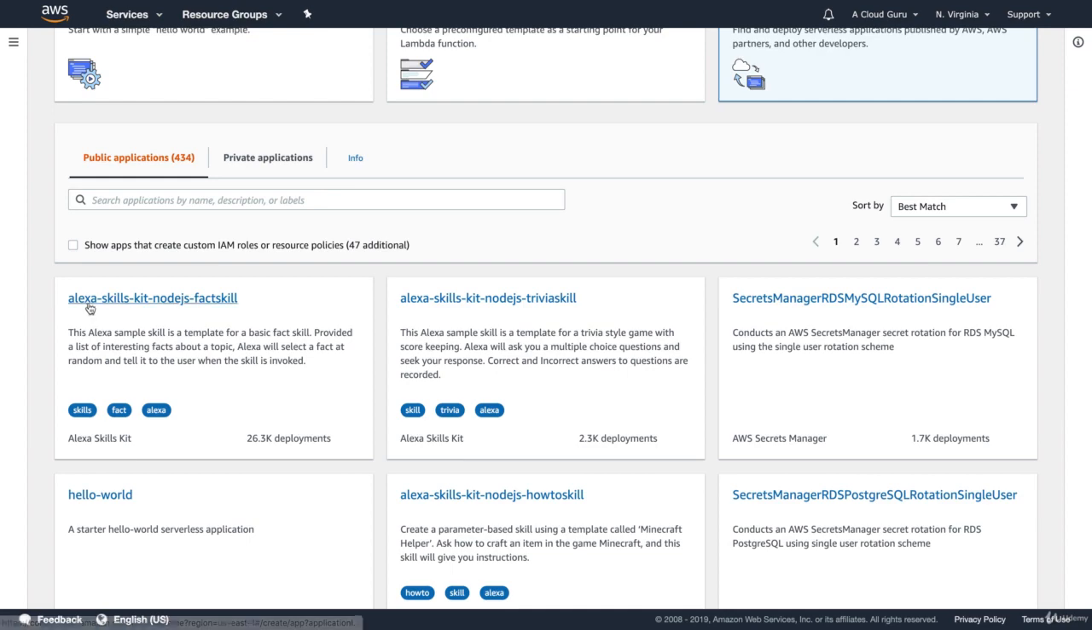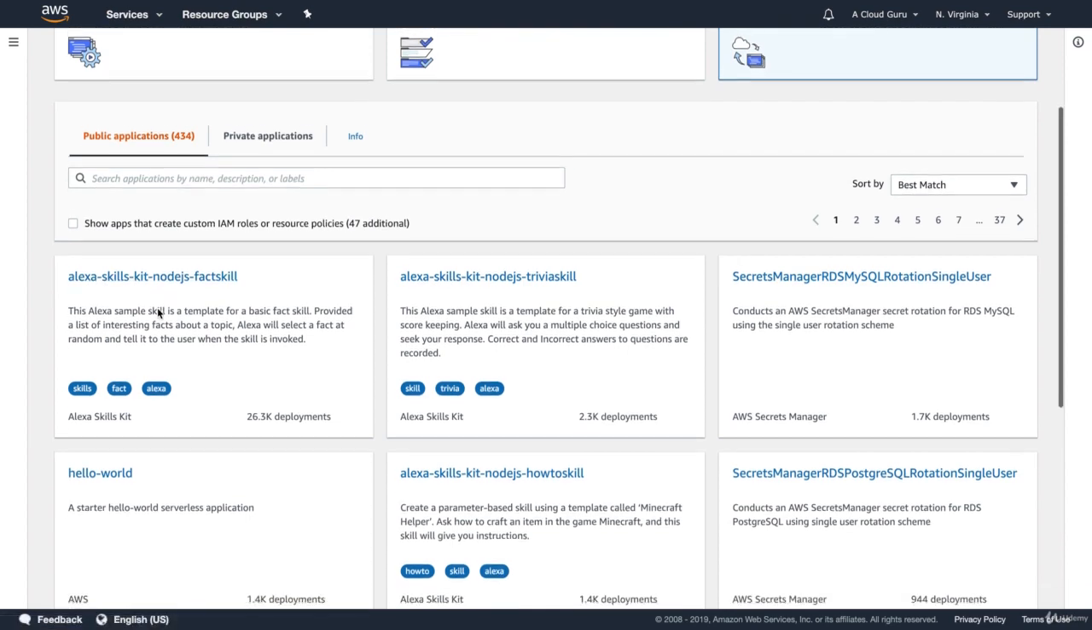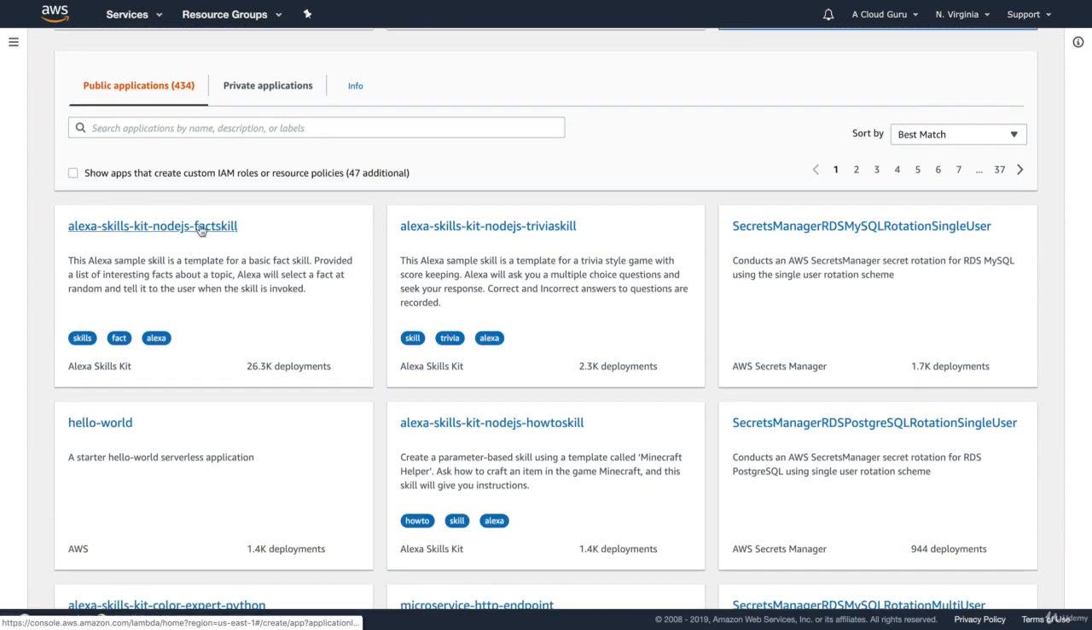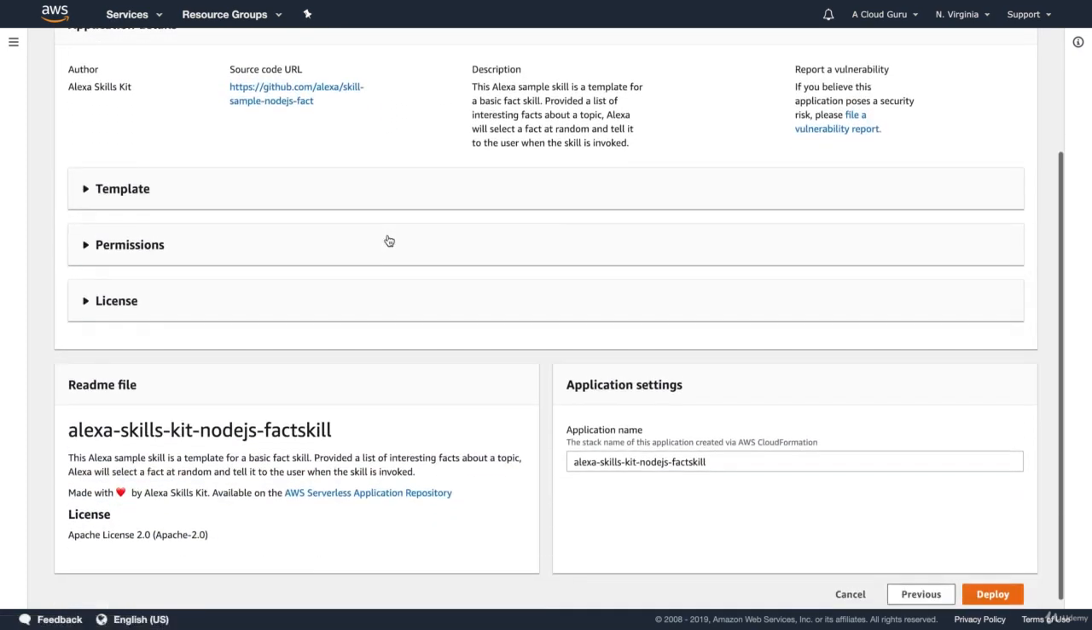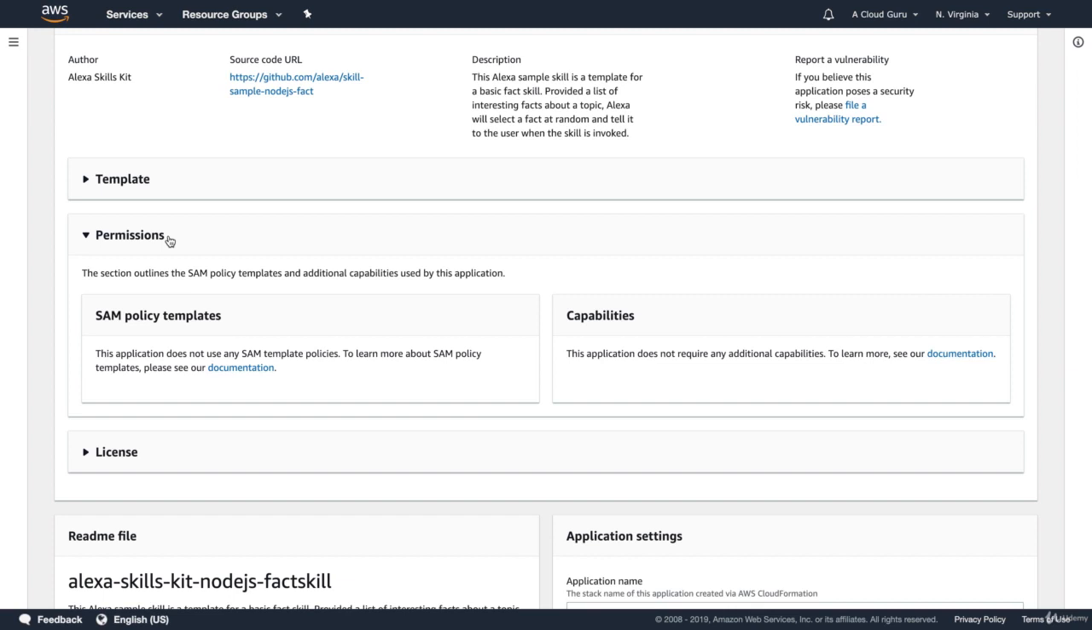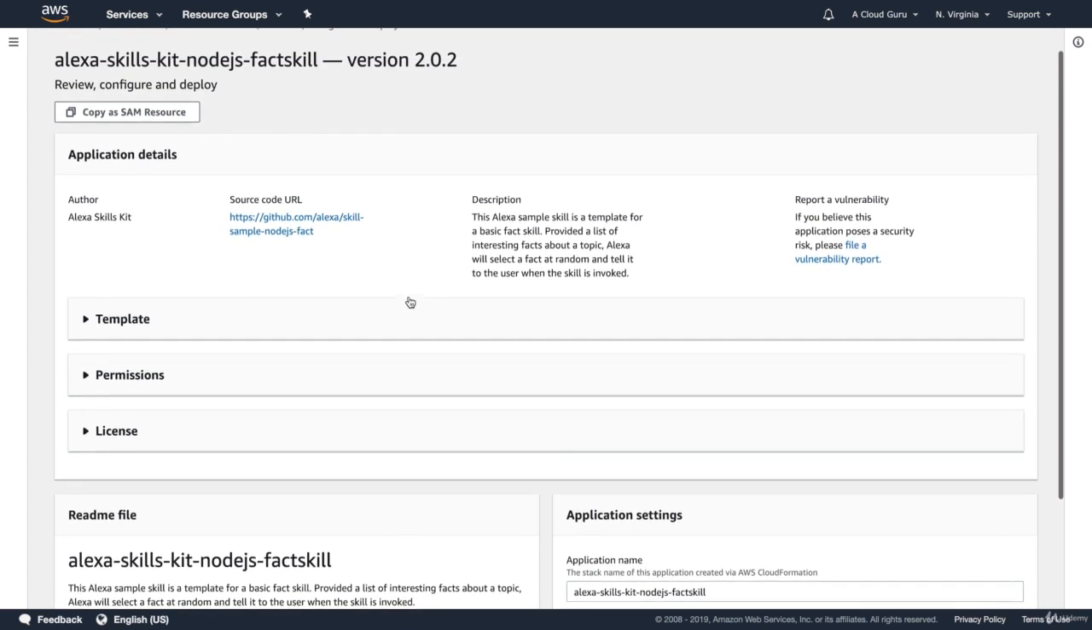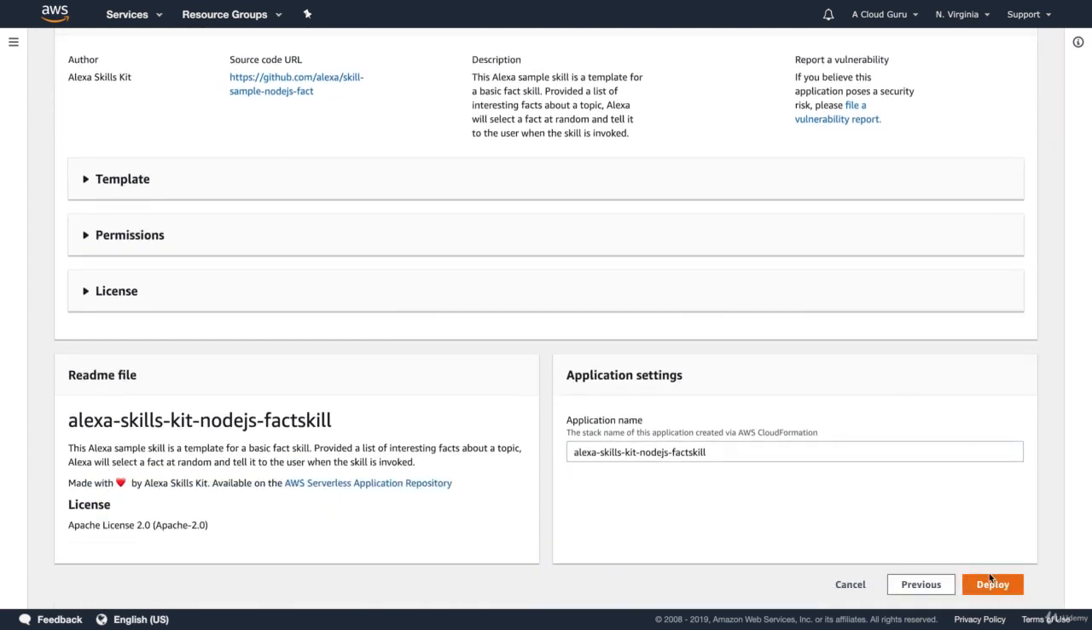And what we're going to do is use the Alexa Skills Kit Node.js fact skill. So we're going to select this one. And then we're just going to leave everything as default. In here, we've got our permissions. We don't need to really do anything here. So we're just going to go ahead and hit deploy. And this will deploy our Alexa skill to Lambda.